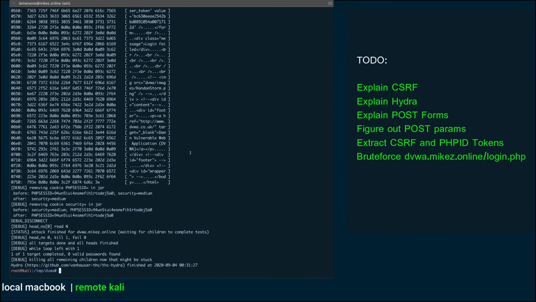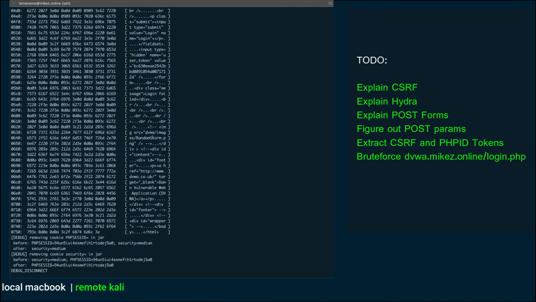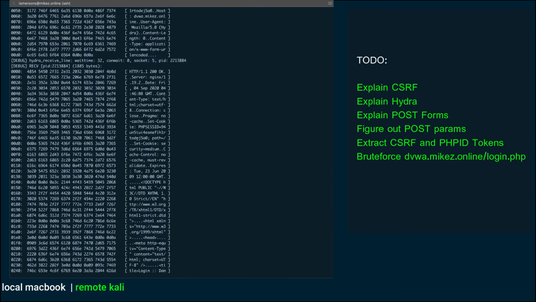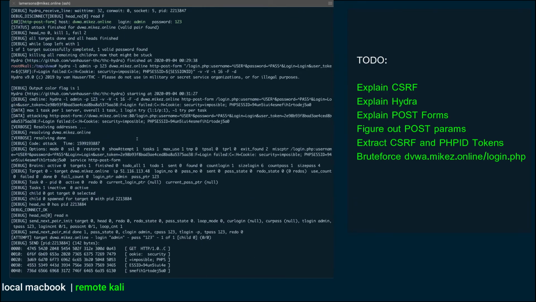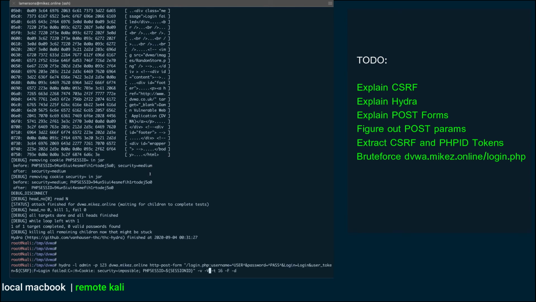Okay, let's try it one more time. See, now we have a better picture, because now we have the login failed message, and it's much better than the cross-site forgery error, because it means that we defeated it already, and the cookie worked as well. So now let's try to do the dictionary.